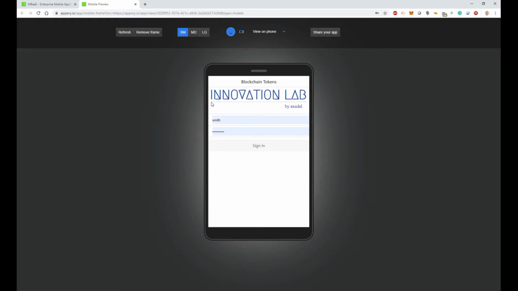Now we see how the application will look on the screen of mobile phone. The first screen is of course login screen. Let's log in as Smith. And after login, we can see the balance of tokens on Smith account. Now let's talk with chatbot and perform transfer operation.